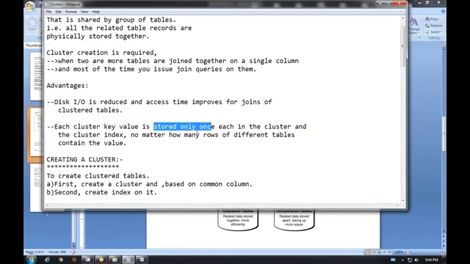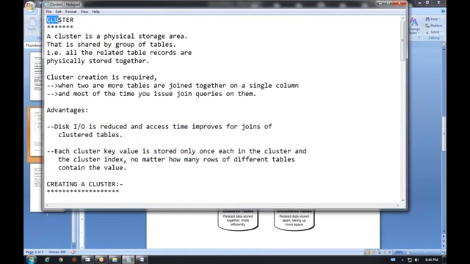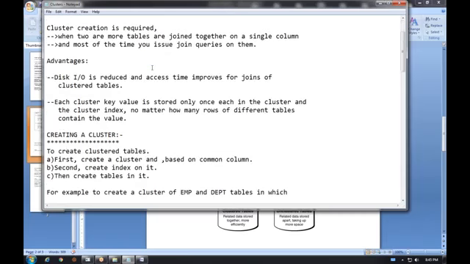Okay, now again I am repeating, what is a cluster? It is a physical storage area that is shared by a group of tables. What is the meaning of that? Related table records are physically stored together. If they are stored together, in future when you access from that place, the join data is selected that much faster. Now, how to create a cluster?